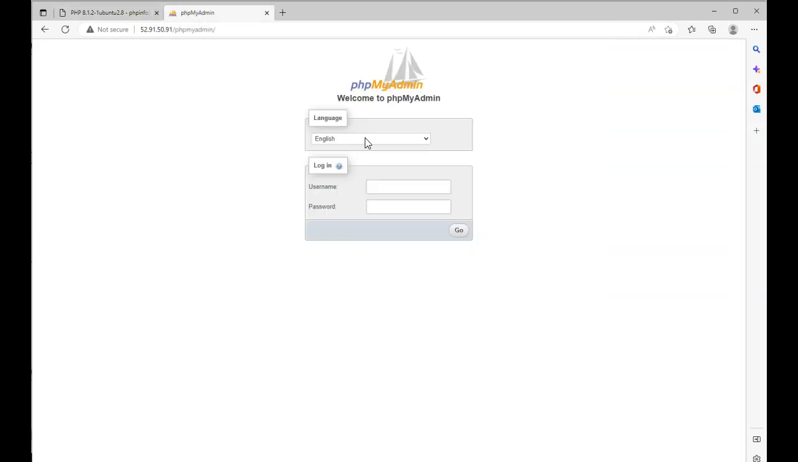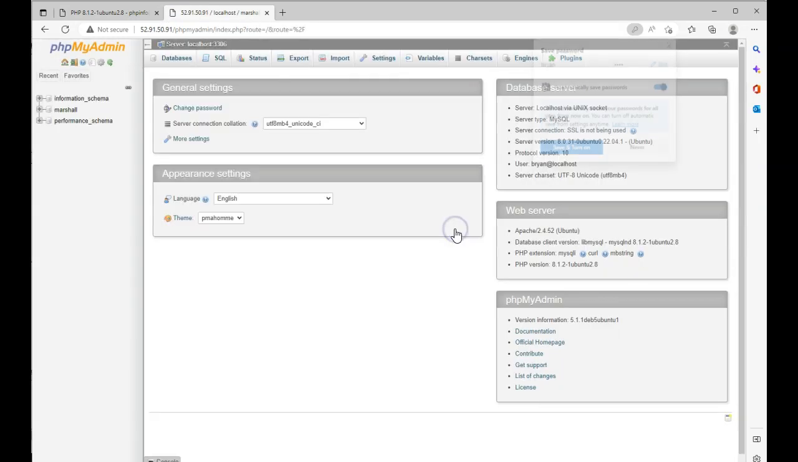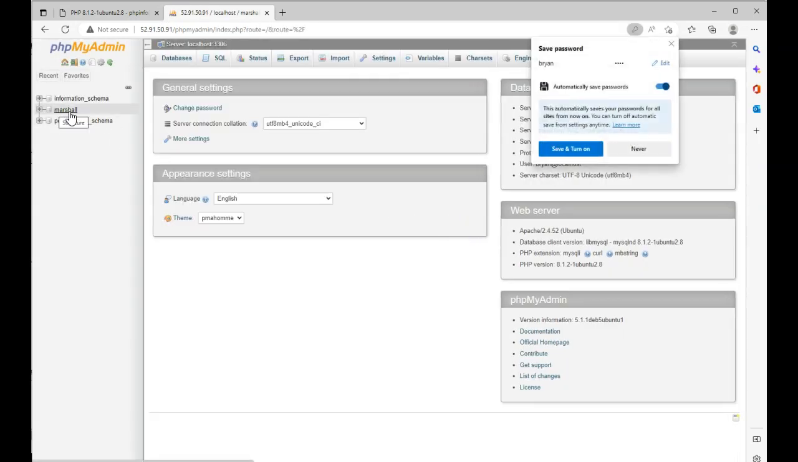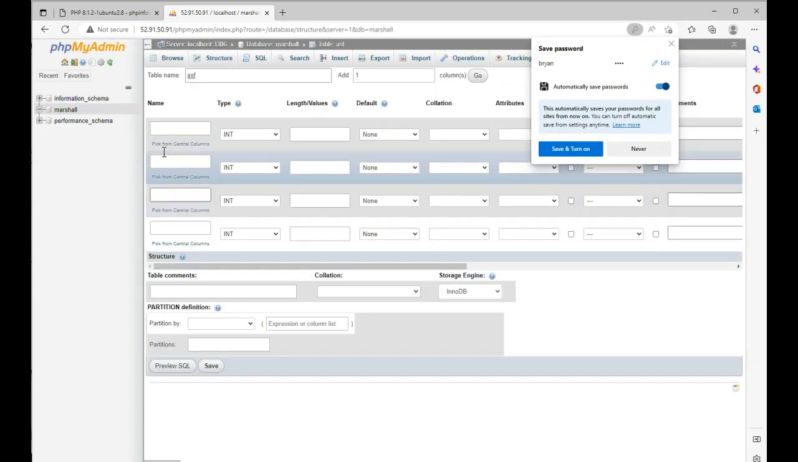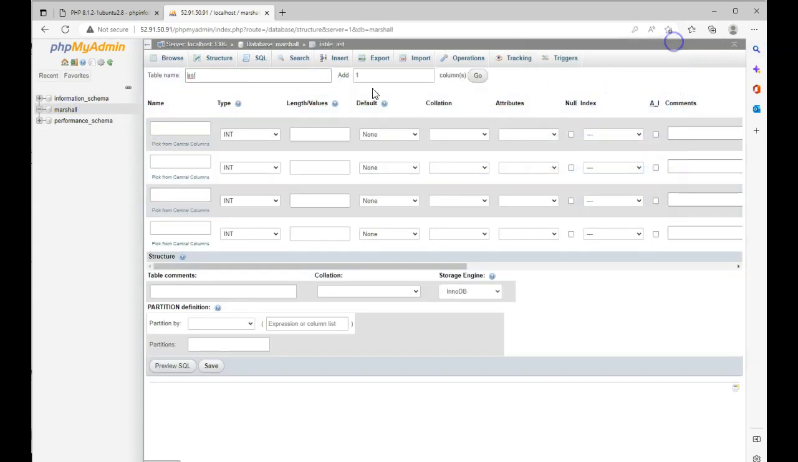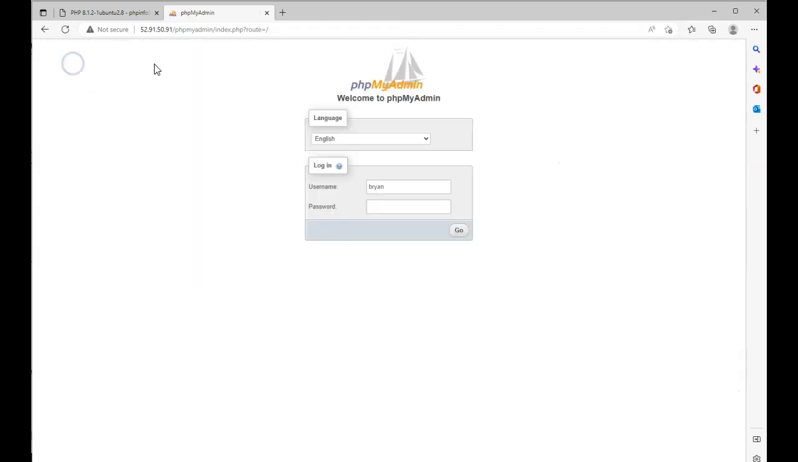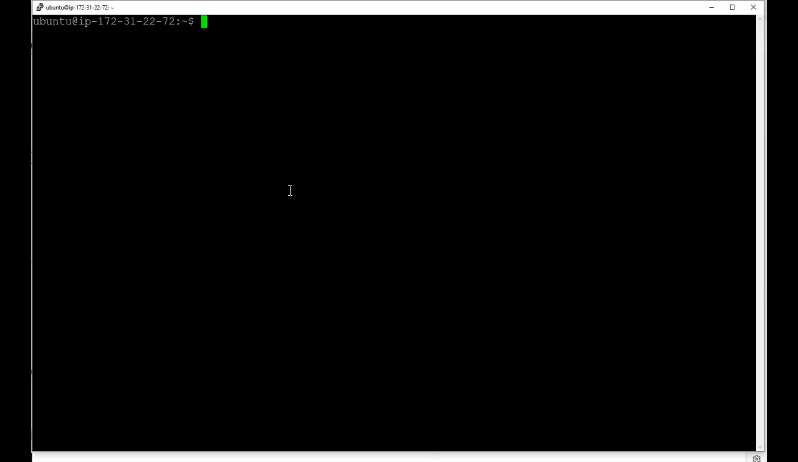I also have phpMyAdmin, and if I log in as Brian, you'll notice I have a database now. It's called Marshall. And in that database, I can create a table, and it works. Okay, so that is where we are up to this point. Now we're going to do one more thing.